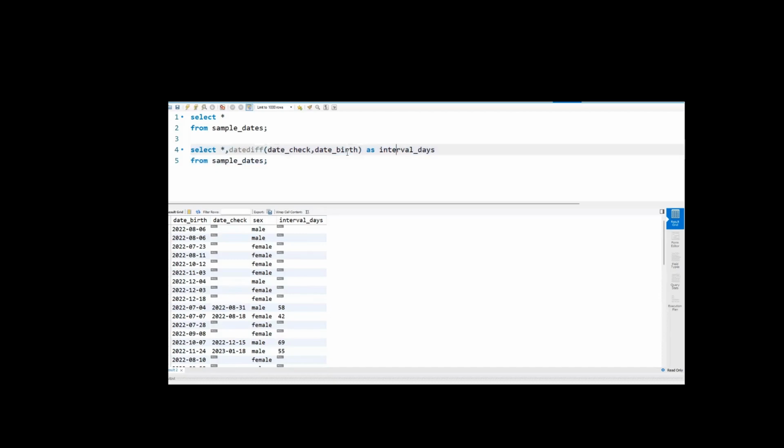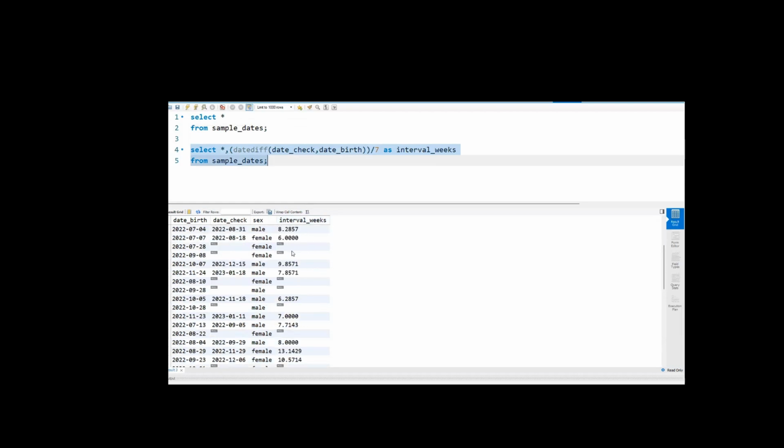Now, if we want to show these in weeks, for instance, the question you ask yourself is how many days exist in a week? And that's 7 days. So if we close everything here and divide by 7, let's call that interval weeks. We run that. It still gives us the interval, but this time in weeks.